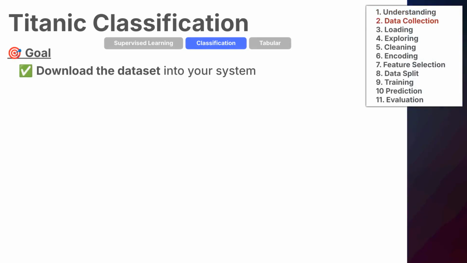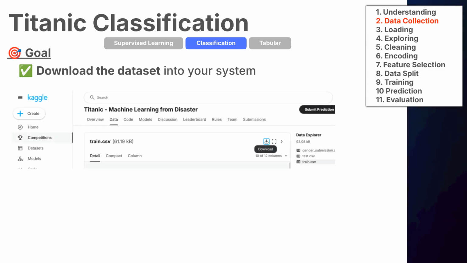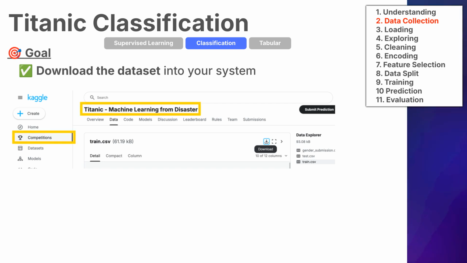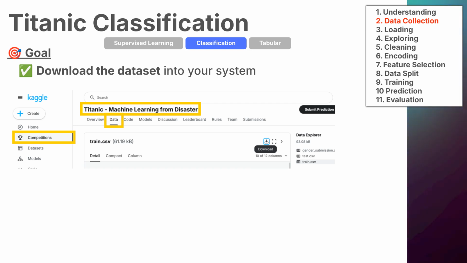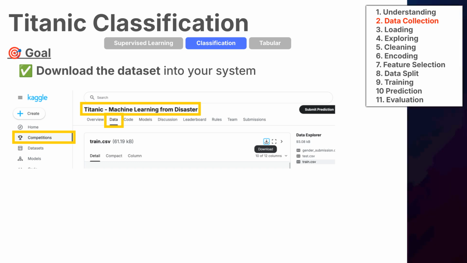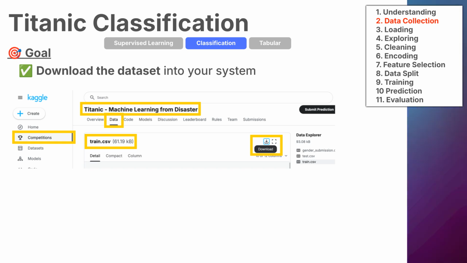2. Data collection. Let's download the dataset into your system. To collect the data, visit Kaggle. Go to the competitions section and search for Titanic Machine Learning from Disaster. Then navigate to the Data tab. You will find 3 CSV files: train.csv, test.csv, and gender_submission.csv. For this task, we will only use the train.csv file to build and test our model. So click the download button to get only train.csv.